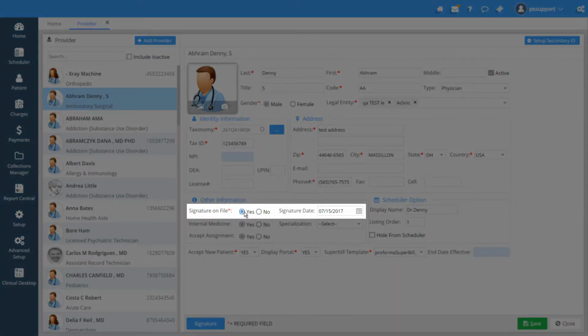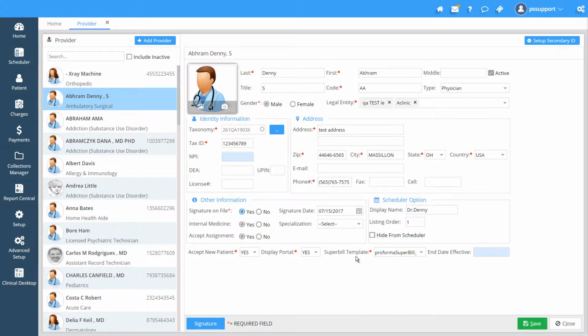Signature on file is defaulted to yes. Signature date is the date when a signature was on file. This is used when you send claims on paper, and you have to have a signature on file with the payer to send a paper claim without needing to sign it. If you don't know the date, default the date to a historical date preceding the claim.